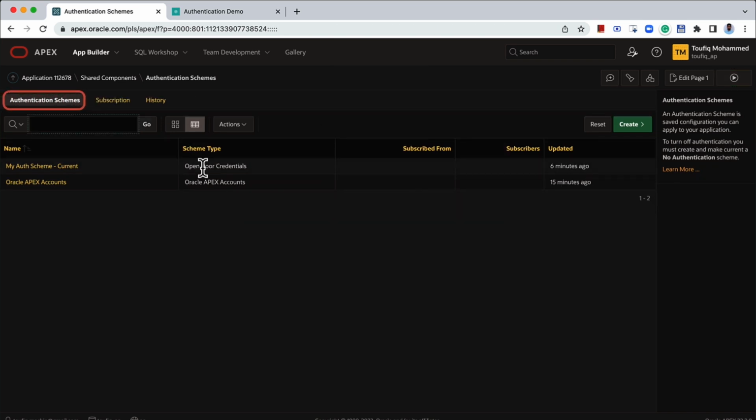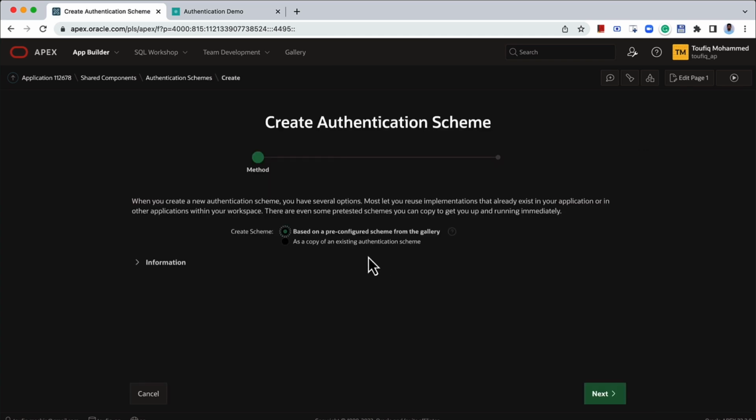Let us see how to create an authentication scheme as a copy of an existing authentication scheme. For that, I click on the create button, and this time instead of using the based on a pre-configured scheme option, I'll be going with the second option, which is as a copy of an existing authentication scheme. And I click on next.